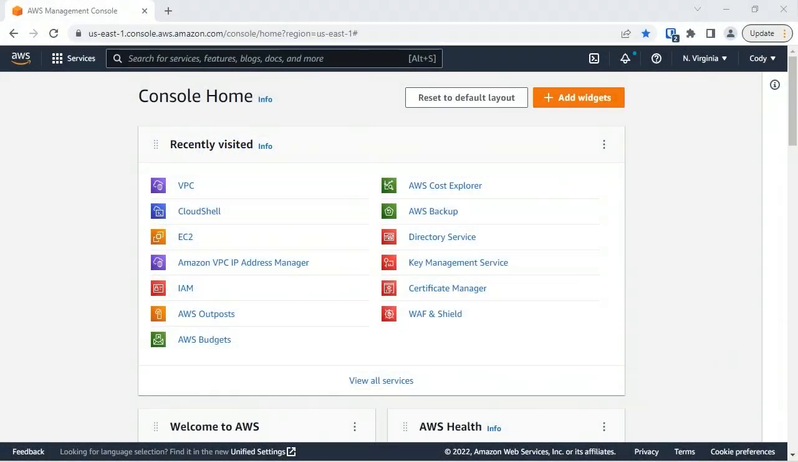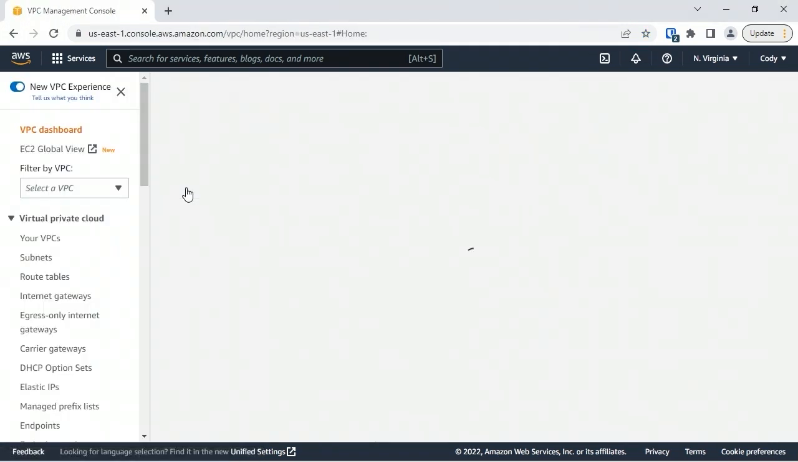In this demonstration, I will be using PowerShell to create a VPC, a virtual private cloud. Let's start first, though, here in the console for one moment. What I'd like to do is jump into the VPC management console.